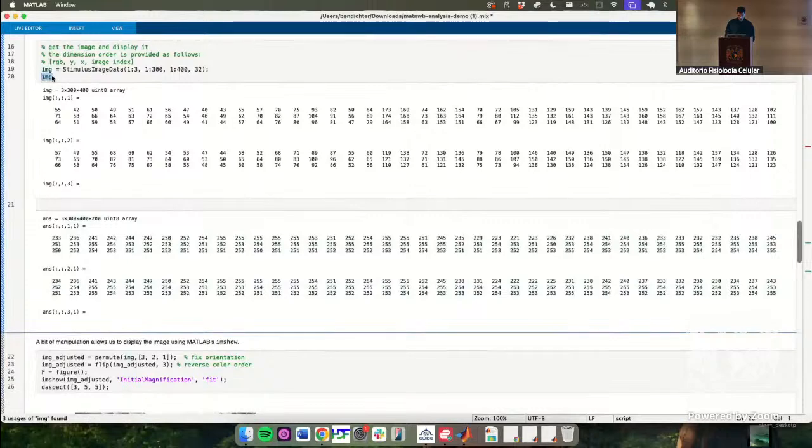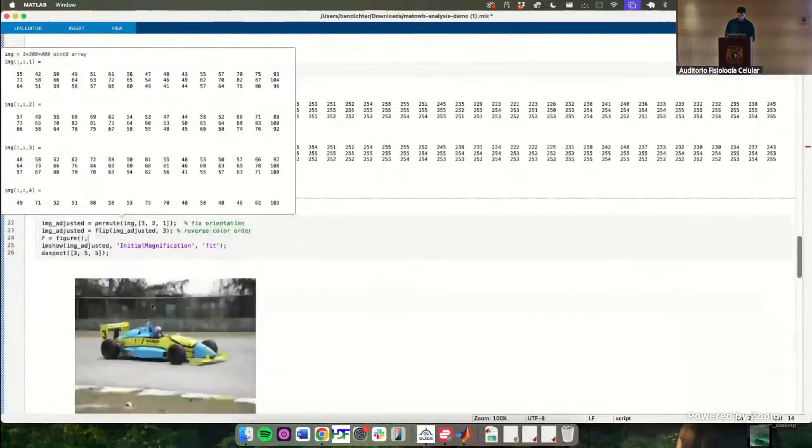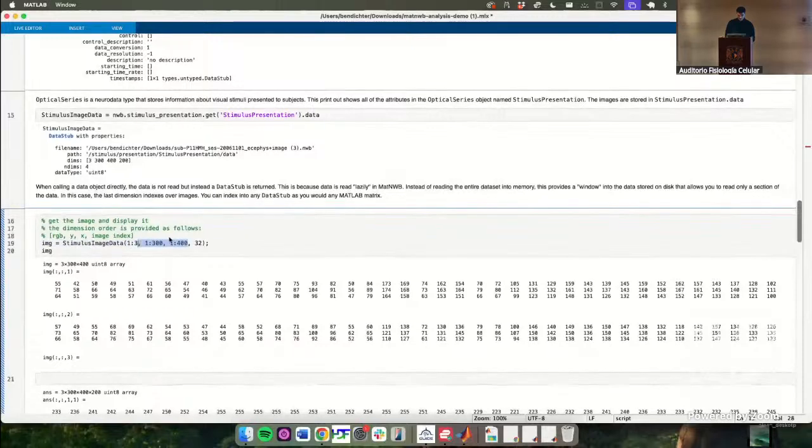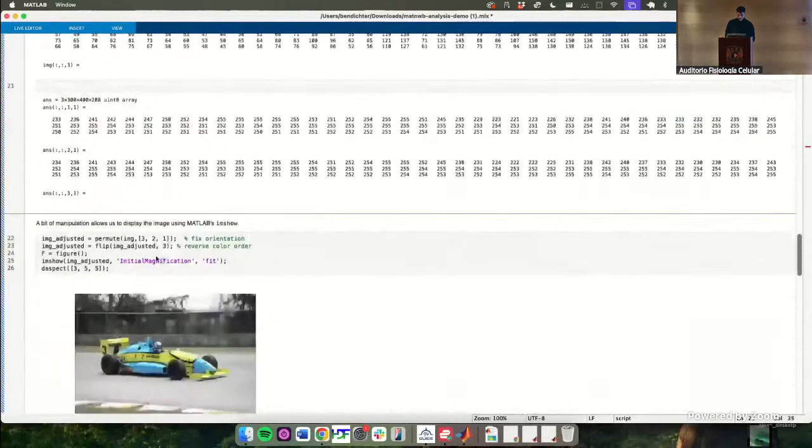But this image has these raw values. So I'm doing a little bit of manipulation and then actually showing the image. Each of these images actually is what was presented to the subject.